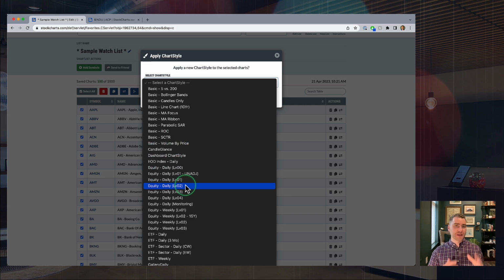So the first step, even before this, which we could have taken a look at, is to actually create some of these chart styles. But assuming that you already have the ones that you've created for yourself, saved to your account, this is going to make it really easy to pull those up.